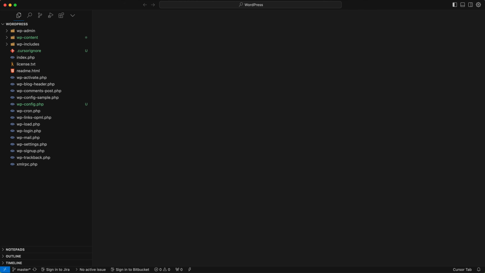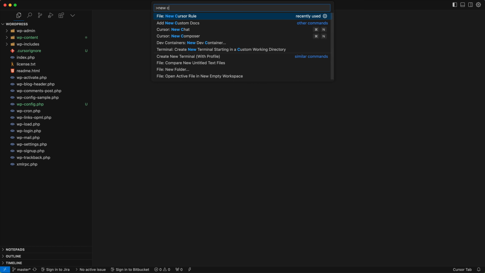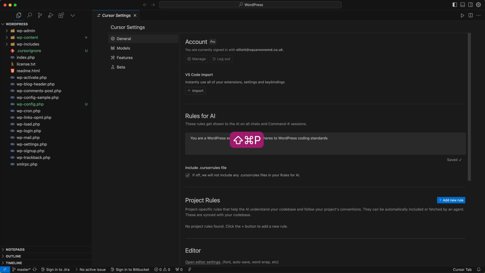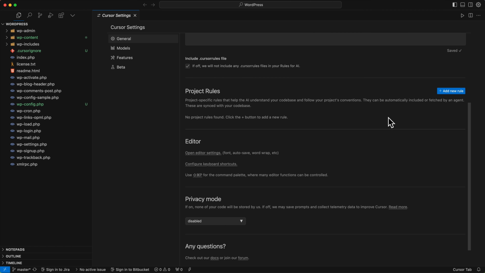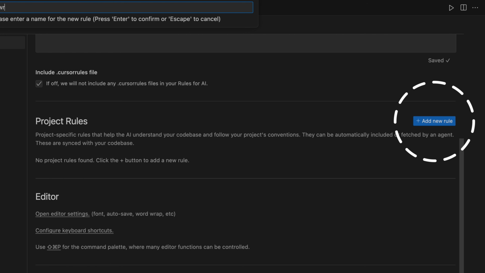Well, there are 2 ways to access this feature. You press Shift Command P on a Mac or Shift Control P on a PC, and this will open the command palette. Then type new cursor rule and run through the prompt. Alternatively, you can go directly to Cursor Settings, then in General Settings under Project Rules, click Add New Rule.